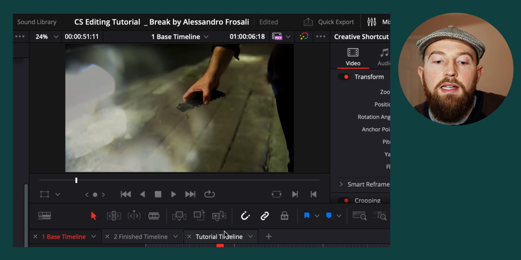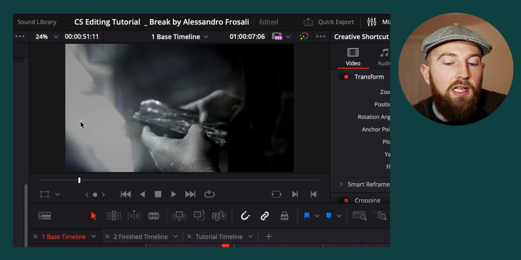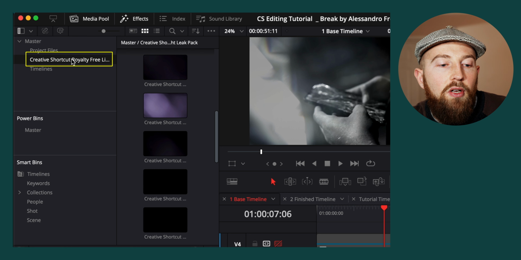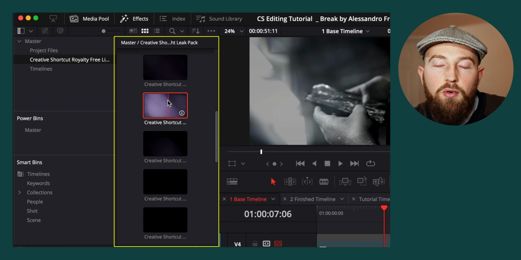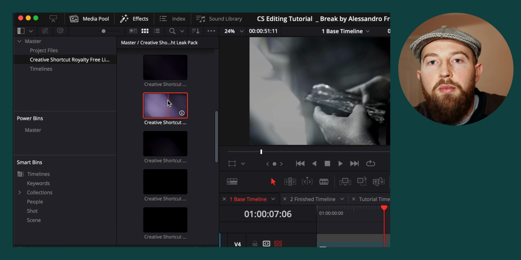This is what's known as a light leak, and I quickly made some for you. If you jump over to your assets over on the far left and click on the royalty-free light leaks, you can use these as you like for whatever reason. I don't care. I made them in about 5 minutes.